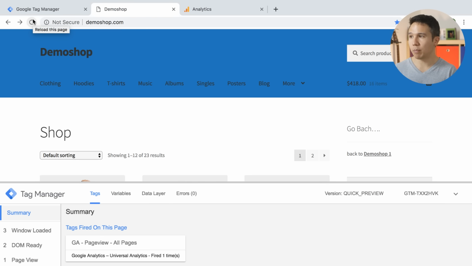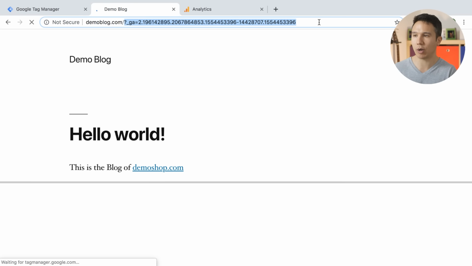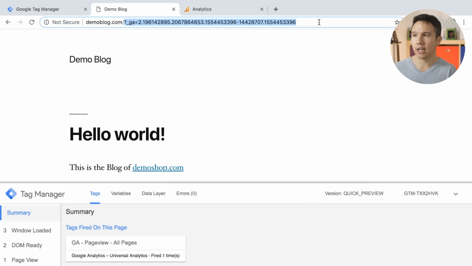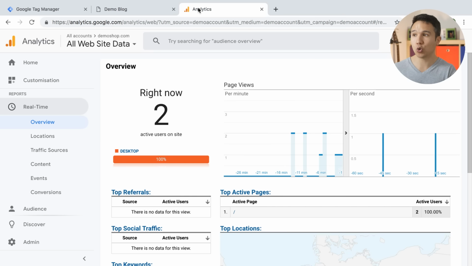The cross-domain tracking will look through the page and look at all the links that are on the page. And if one of those links is going over to this connected domain, so our demoblog.com, it will attach the session information to the link itself. If we now click on blog.demoshop.com, we see this little query string attached to the URL. And this query string gives over the right session and user information to this Google Analytics code that will then be able to reconnect you and count you as one user.